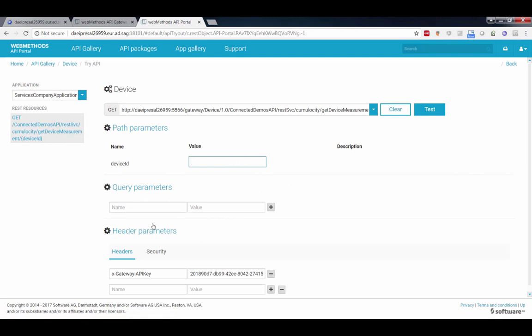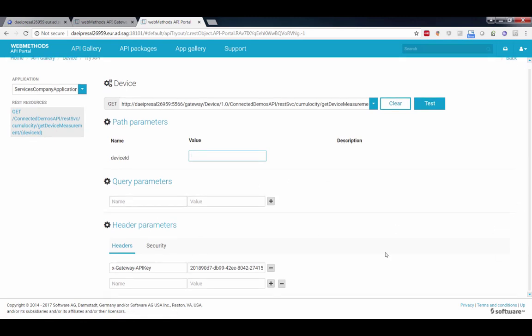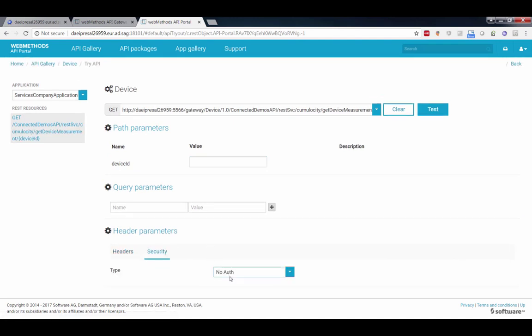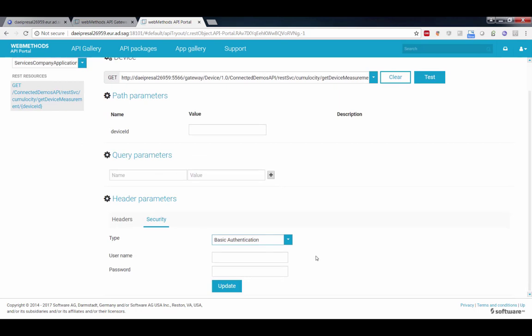If we scroll down, what we might also want to do is add some security onto this. In this case, we'll add on basic authentication, which is a username and password. We can put a default one in there. However, what will probably happen is it will ask us for that again when we execute this.